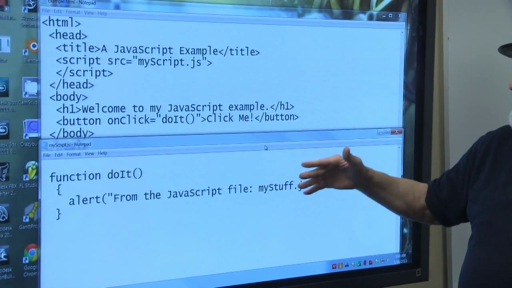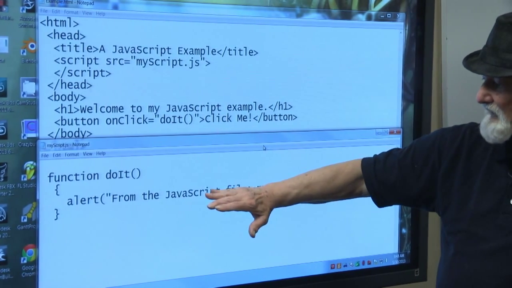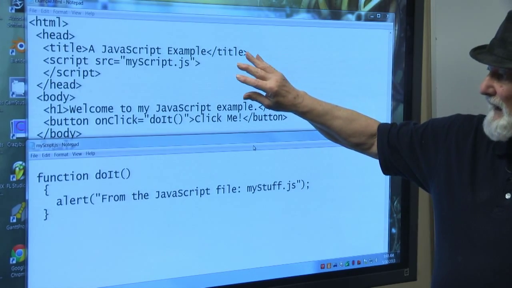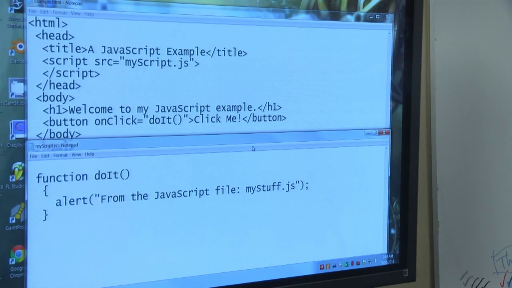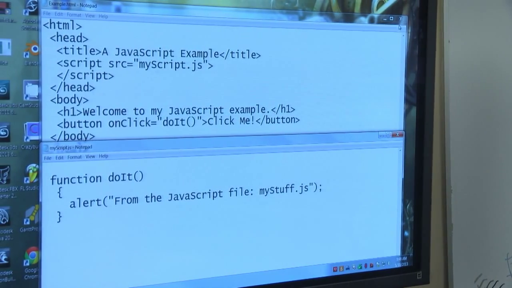So what this shows is that I can have a separate web document written in plain text that is called and used by my web page. And let's see what happens when I actually try it. Stay on the screen, and we'll see what happens. So I'm simply going to close this guy here.